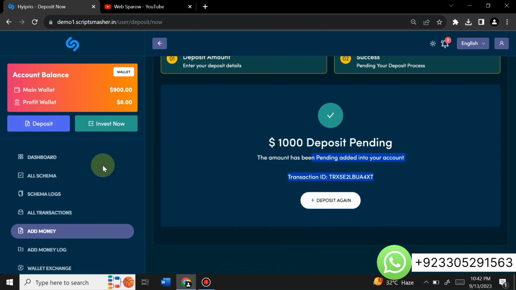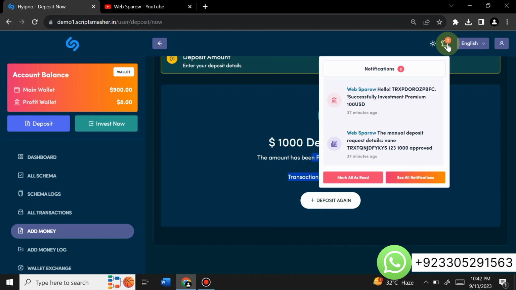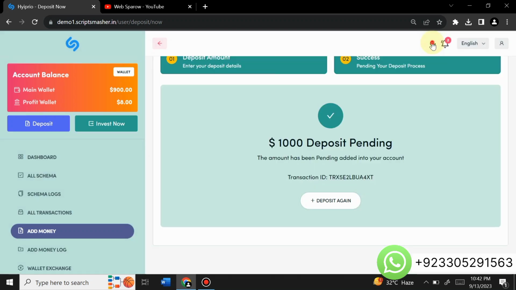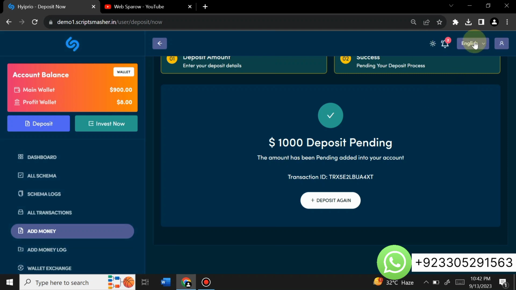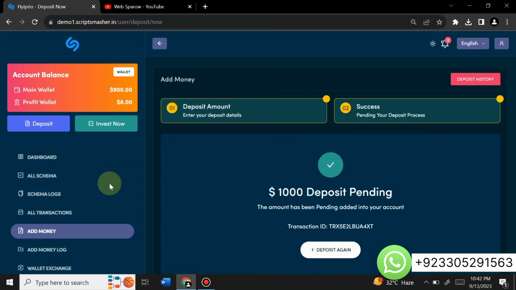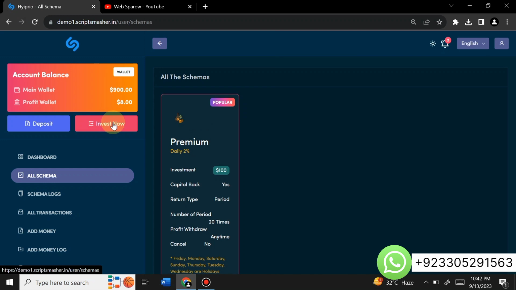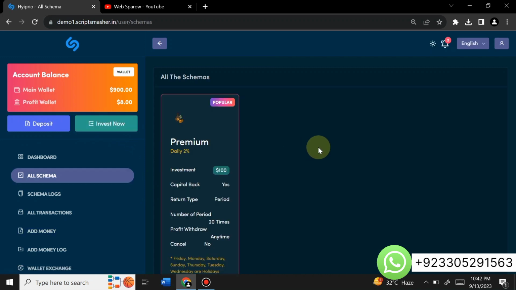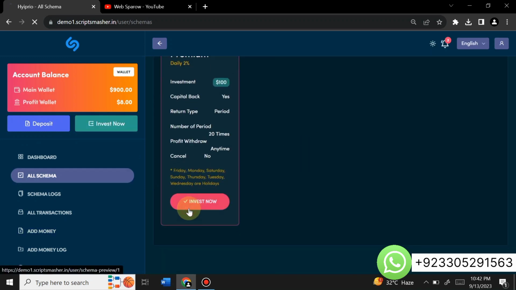Same case with withdraw. You can similarly withdraw money from this account. Here you can see your total notifications, and here you can turn dark mode on and off, and same case with language. So when I click on invest, here you can see the plans, and we can easily invest in a plan.